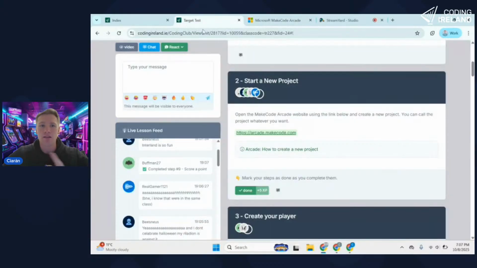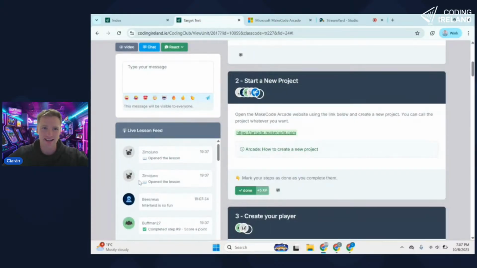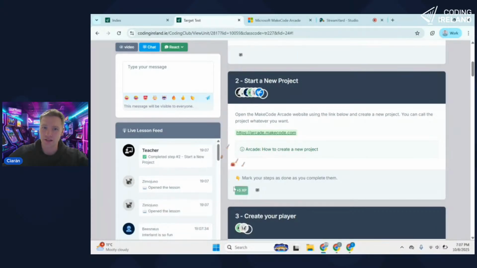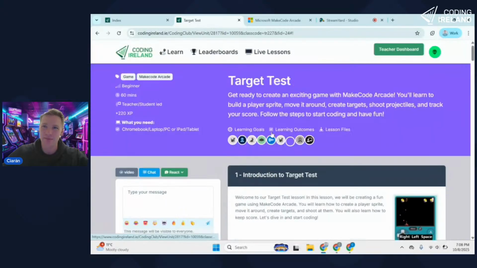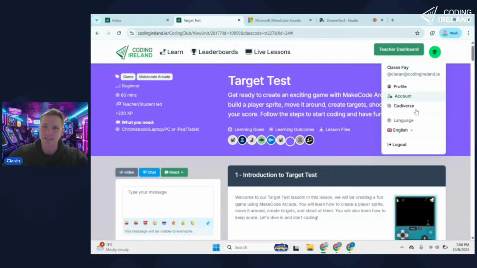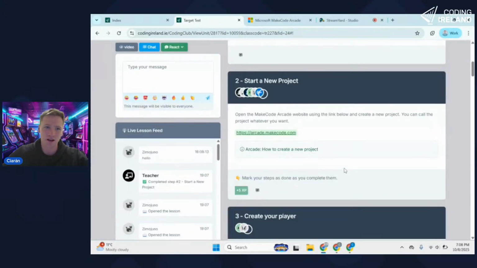Something that hasn't been in action for a while, but it's back now, guys. When you finish a step, you can now click this done button, and you should get spooky Halloween stickers floating around the screen. I like that. It's cool. And that'll give you XP. It'll help your rating up here. Everyone has a rating of how good of a coder they are, and people who've done more lessons will have more XP. Hey, Zimo Juno, good to see you online.